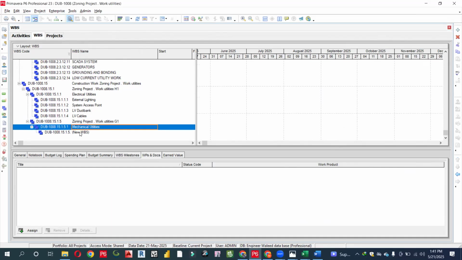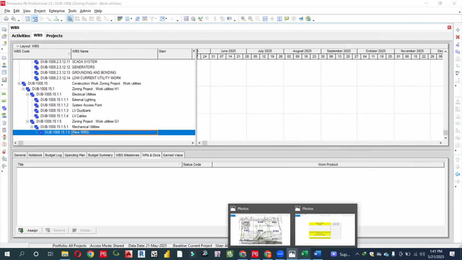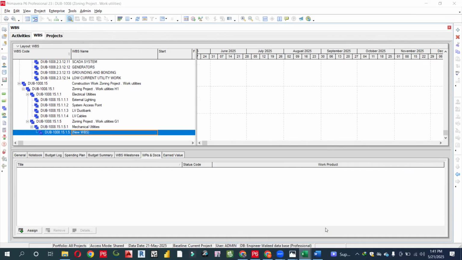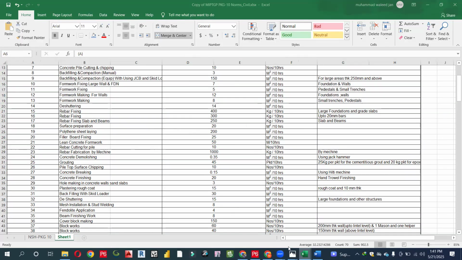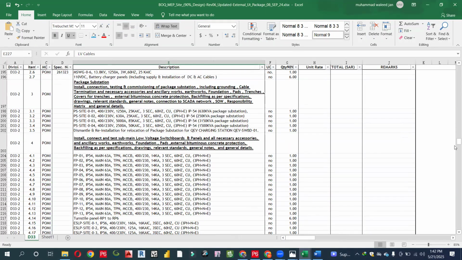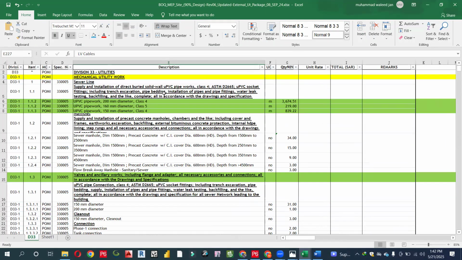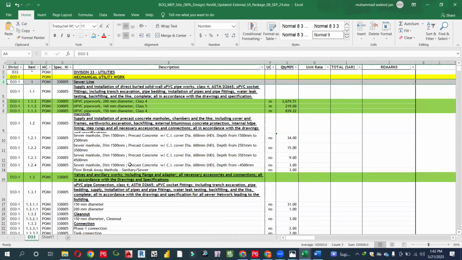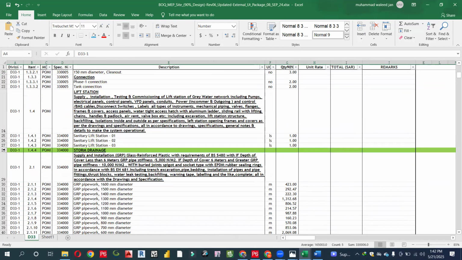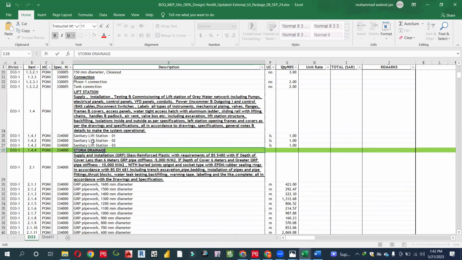And what is actually in the mechanical utilities? In the mechanical utilities, there is only one work going to be performed. So if the sewerage line is going to be performed, you would write it over here, but it was not sewerage, it was storm drainage work. I should write the storm drainage over here.